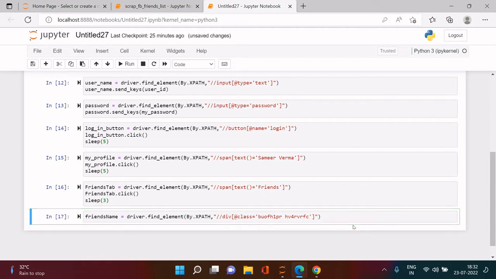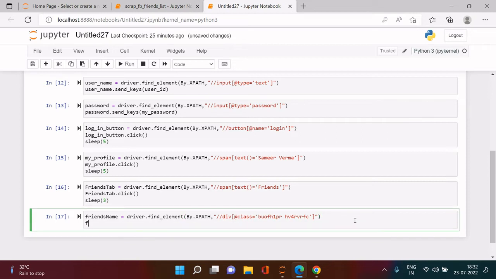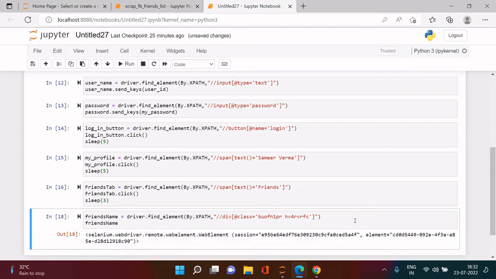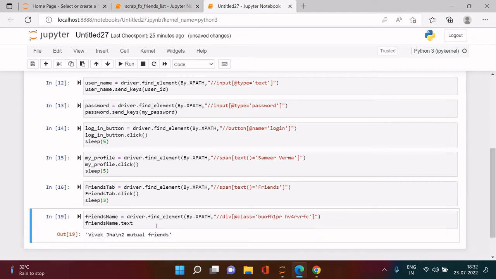Now when you run this, this is done. After that, let's just see what is the value that we have got inside this friend's name. So here you see this is the web element. Now we require to fetch the text out of that. Now you can see it just fetched the text, the friend name, which is Viveksha, and the number of mutual friends we have is 2. This is how we fetch the friend's name.